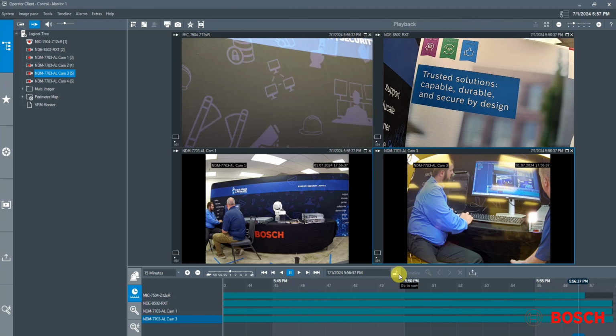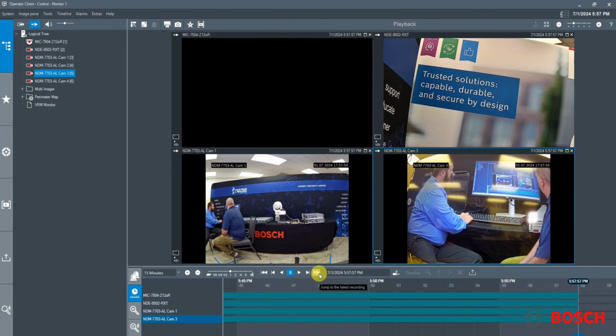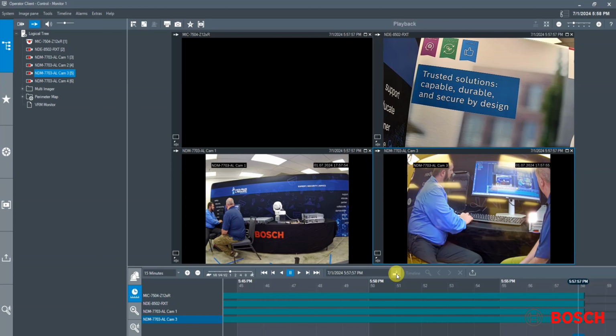Moving over here, we have the Go To Now, which is kind of similar to the Jump to Latest Recording, but in the event that a camera has stopped recording, one singular camera has stopped and others continue, you can jump to wherever the management server believes is the current point in time. Okay. So a little bit of distinction there.